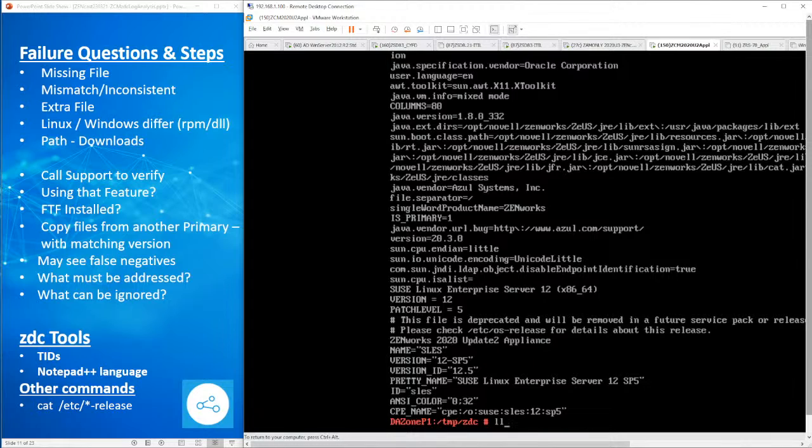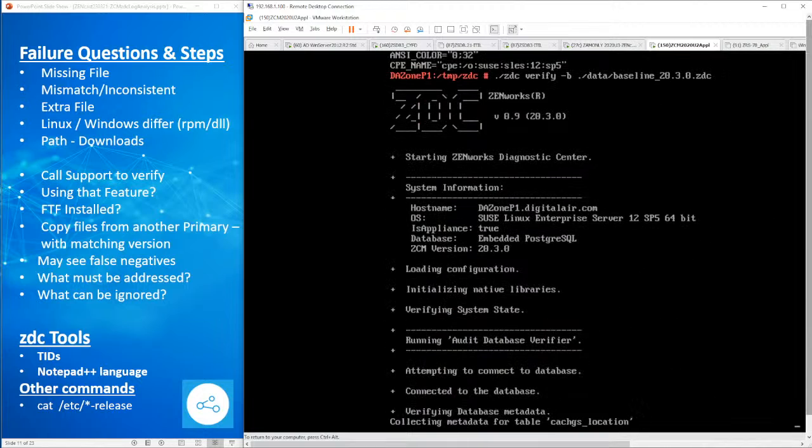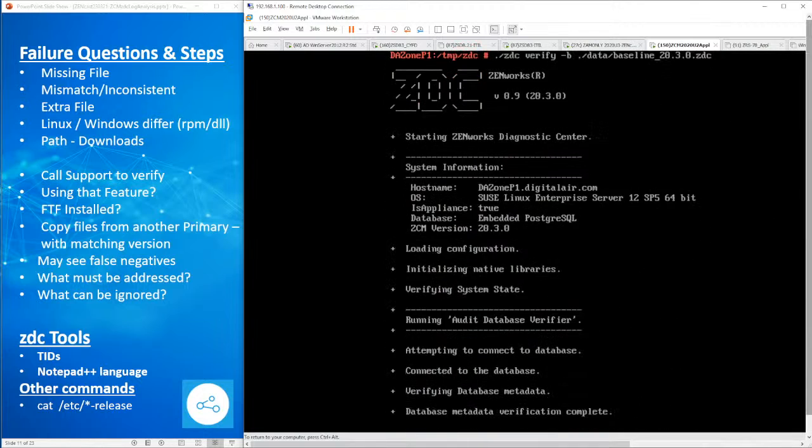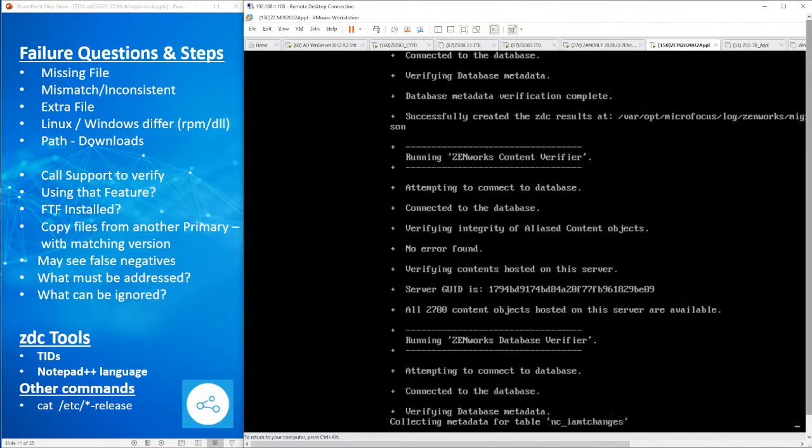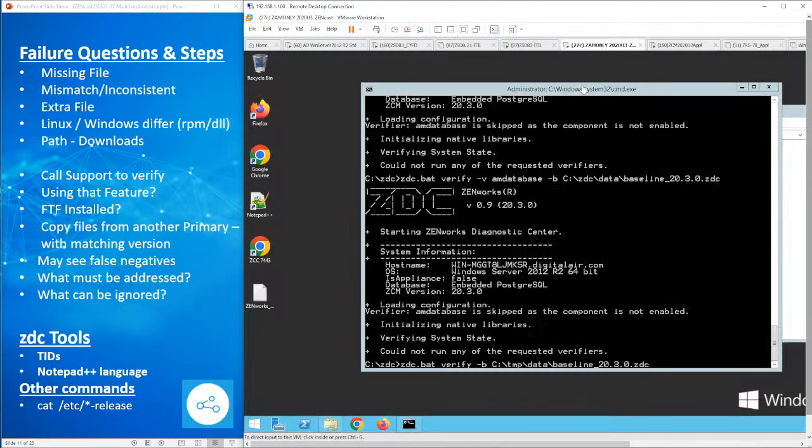If we were to go back, I've run this already. Right now I've done ZDC verify -B without putting in any parameters, and it'll run all the parameters automatically. Then I put the path to the ZDC file. We're going to let that run. You can see right at the beginning it shows you the zone, host name, the version, and the version of the ZDC. As that's running, we're going to go over to our Windows box.